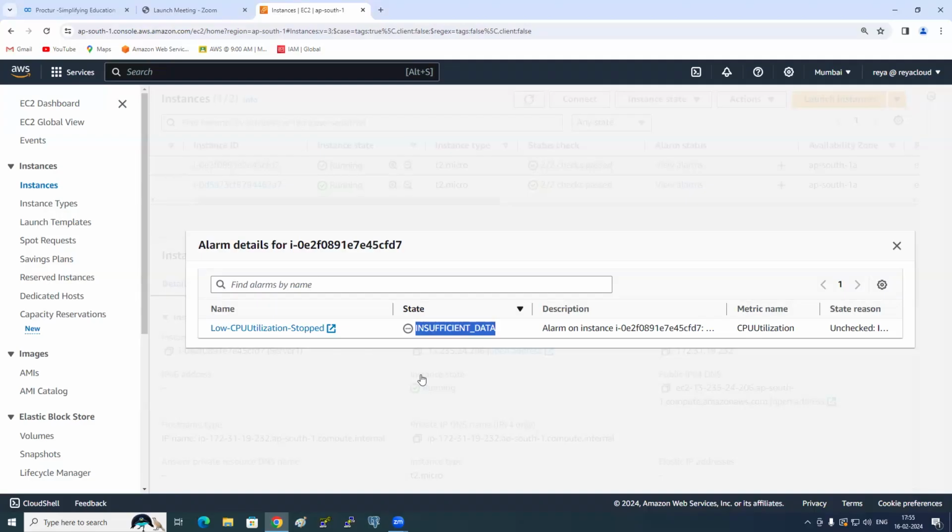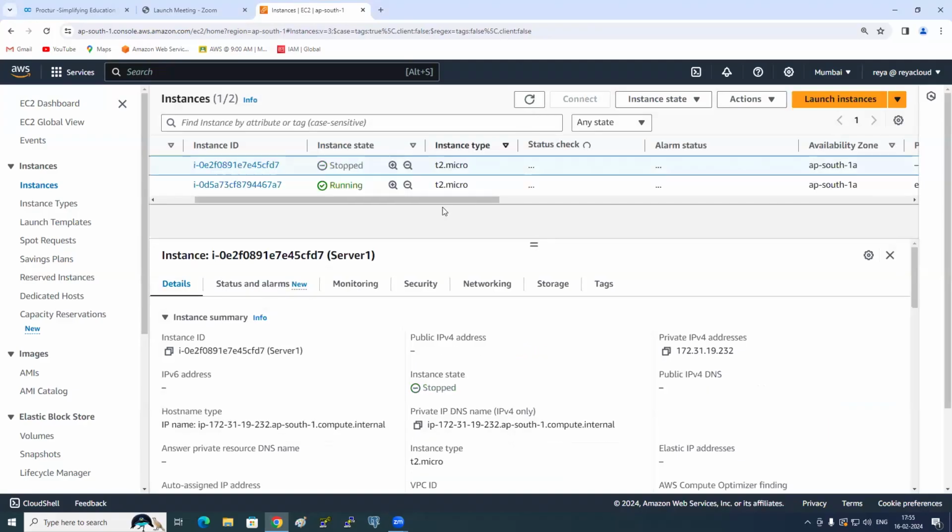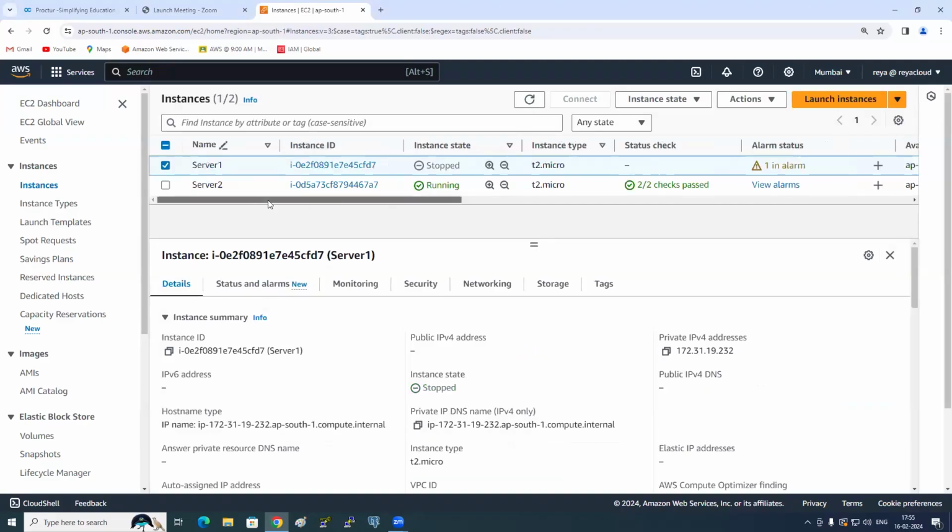I told you there are 3 states. Number 1, in alarm, okay, insufficient. So this is insufficient data. That means the machine is not up and running yet, or the machine is running, but it will take time to get the metric values. So if I refresh, do you see this here? What has happened? Stopped and 1 in alarm. And automatically, as I have selected the topic, I should receive a notification. Make sure that you subscribe to that topic, then only you receive a notification. Otherwise, no.